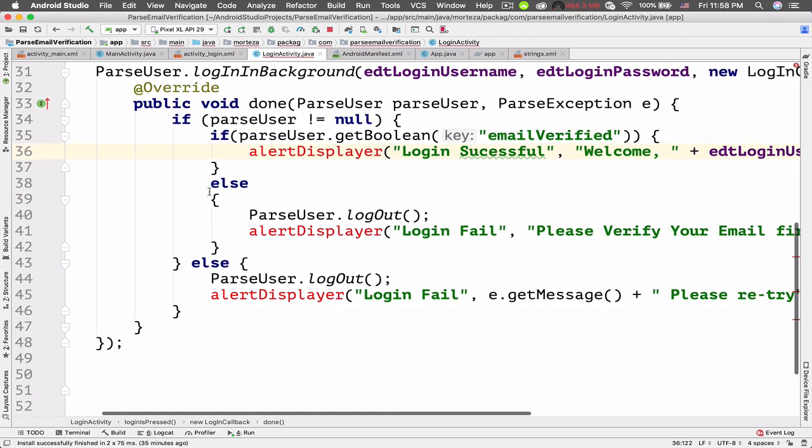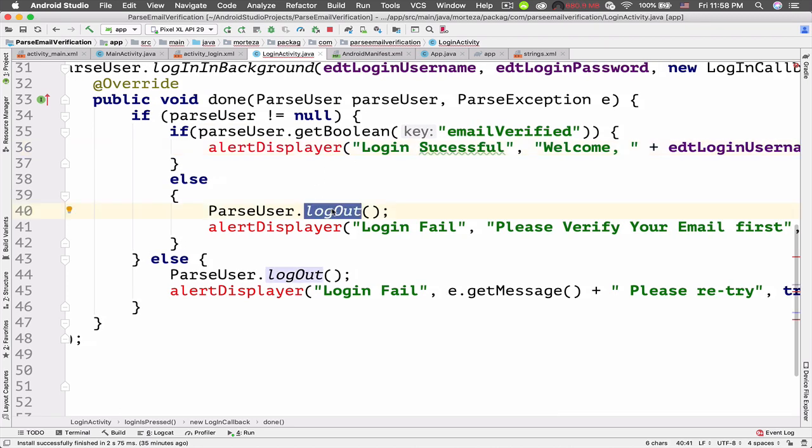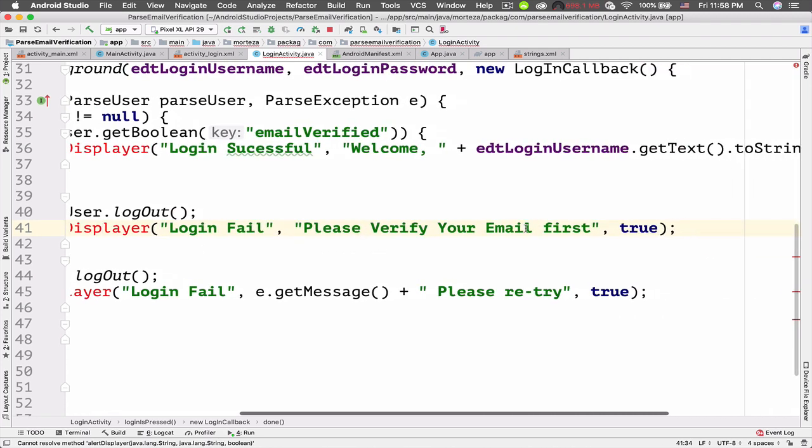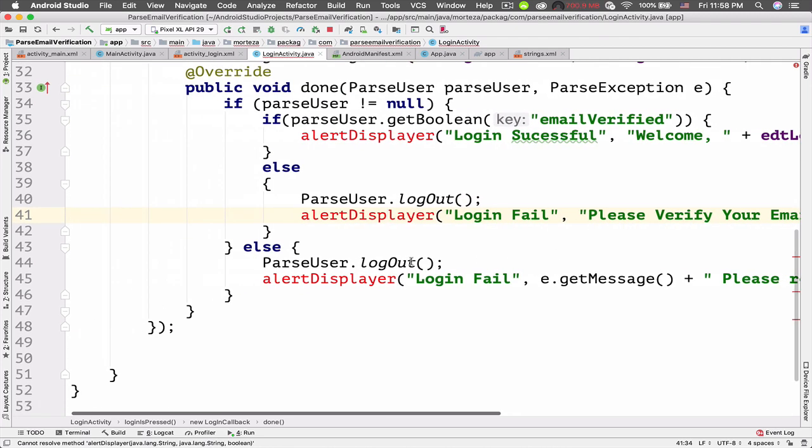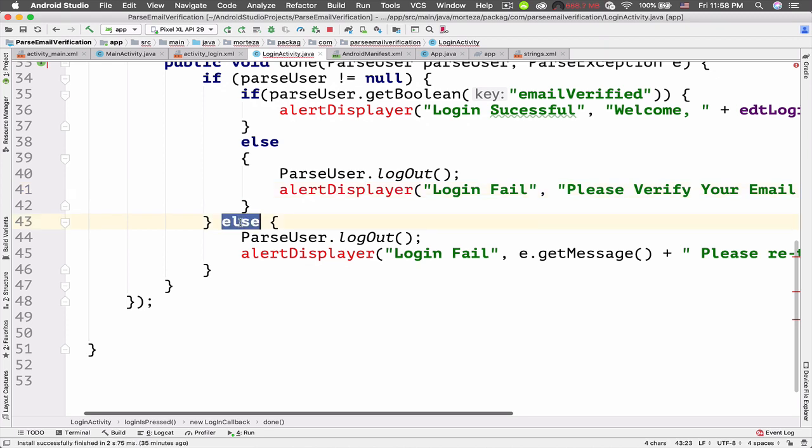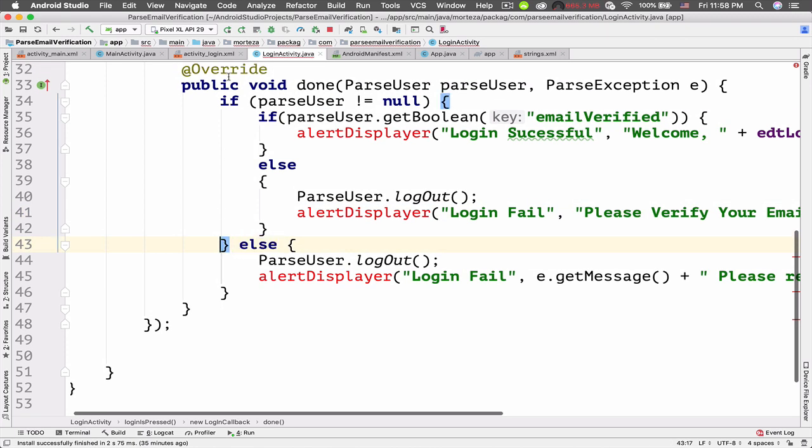And then we have the else block. This else block means that the user has not verified the email. So we are going to log out the user in that case, and then we are going to show this alert displayer and say please verify your email first. And then finally this else block is for this if parse user is not equal to null.